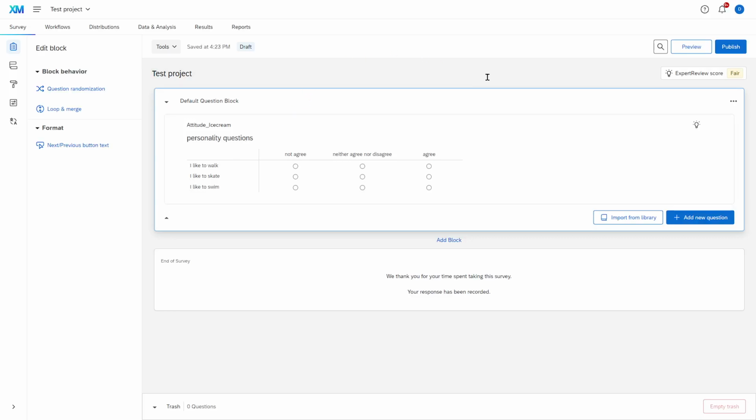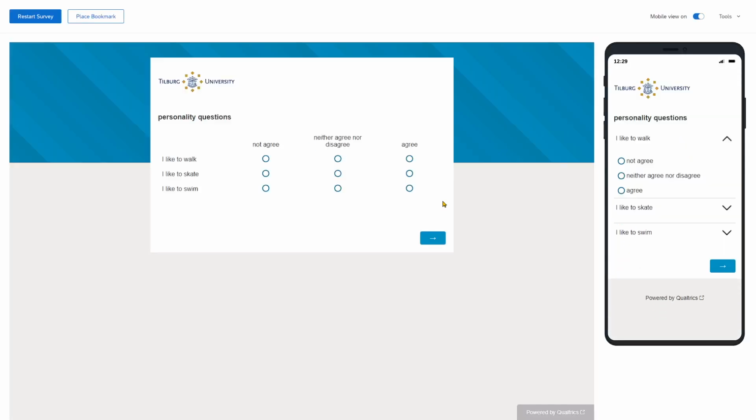If you're wondering how that looks, you go to preview and you'll see what your candidate, your participant, will see. You can see that it's a very nice and condensed way of presenting questions to participants, and especially for psychological scales that measure attitudes, traits, motivation, what have you. This is a really nice format for questions.